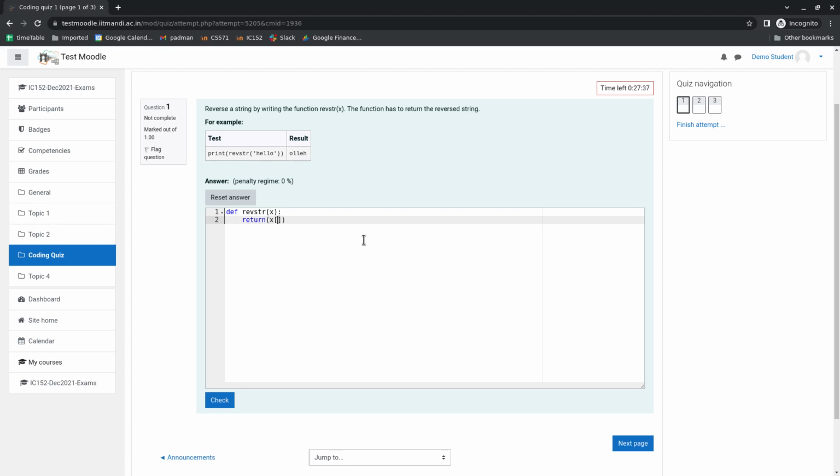x is the parameter. I will just say 0 0 0. I'm just putting some value here.